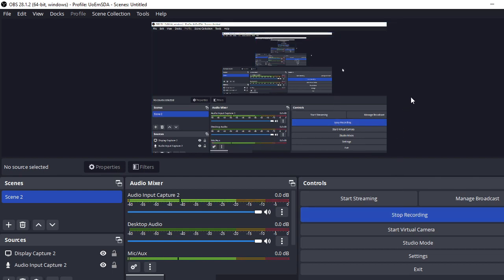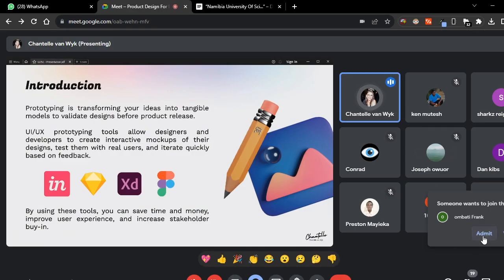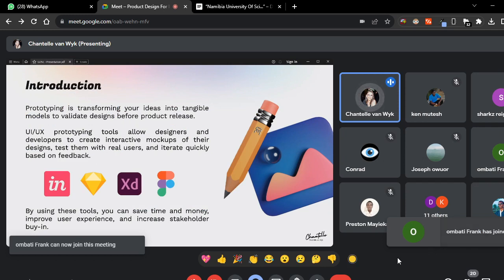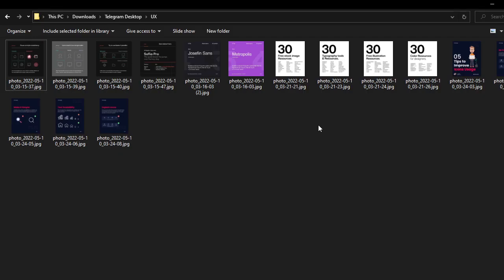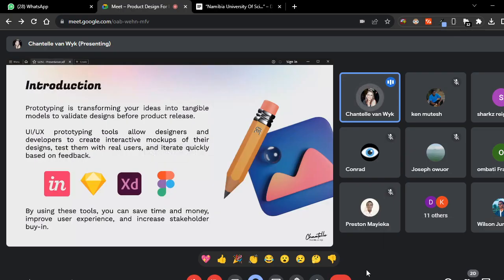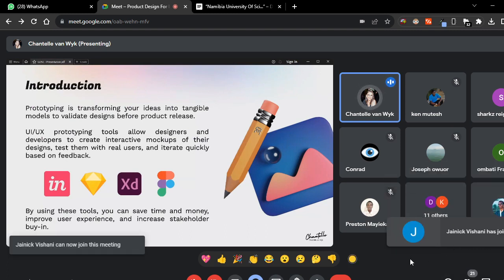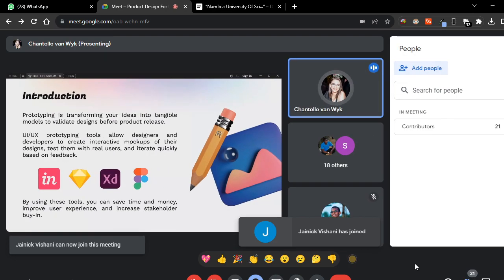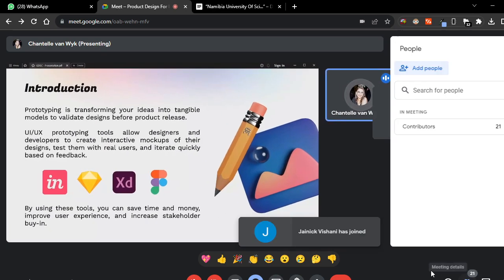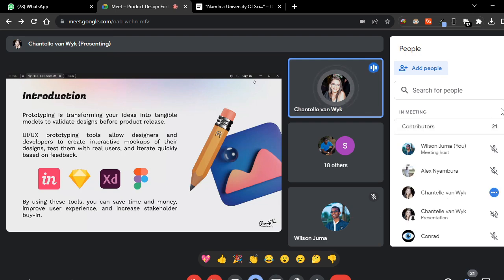What do we mean by prototyping? I'm sure the majority of us here are mostly developers, so we know what the term prototyping is, hopefully. So prototyping is transforming your ideas into tangible models to validate designs for product release. There are obviously different tools that people generally use. These are things like Figma, Adobe XD, Sketch, InVision. So these are the icons I listed here as well.